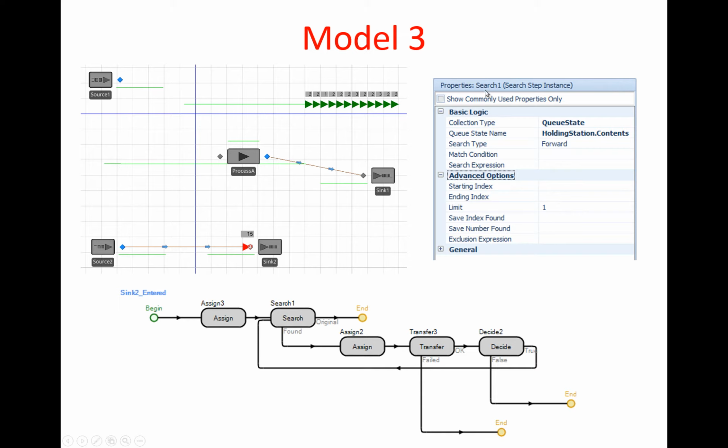You can also see the properties of my search step here. I'm searching in a queue state, which is the contents of my station, and I'm doing a forward search. However, this time the limit is 1 because I'm pulling my A entities out of my station one by one, and each time I want to check whether I have reached the limit or not.